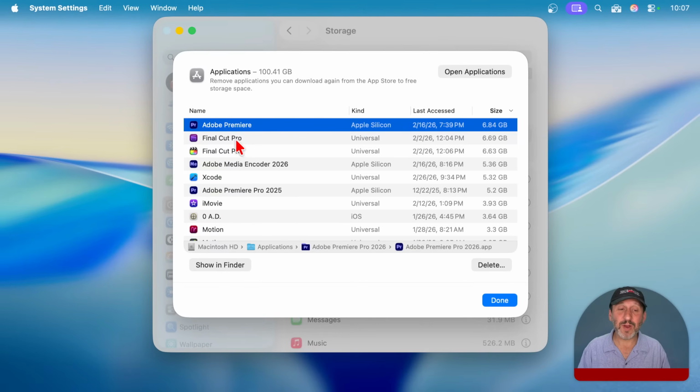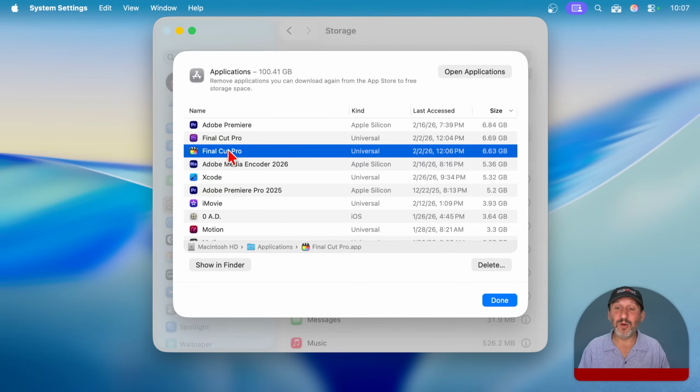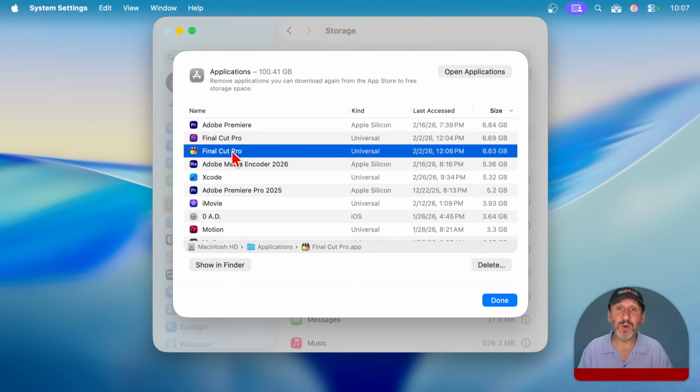Well, let's look at some other apps. I've got two Final Cut Pros. This is the new version. This is the older version. This is the standalone version. This is the Apple Creator Studio version. Do I need both? Maybe there's a reason I want both. Or maybe it's like, oh, this is a good time if I want to save 6.63 gigs to select this one and hit delete. So you can see here, not only is this listing applications and telling me what's taking up the most space, but I get a nice uninstaller here with this delete button.